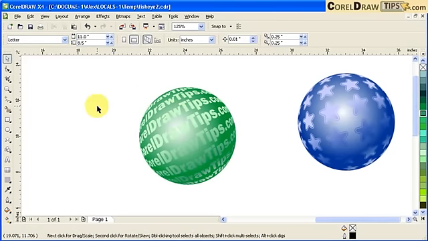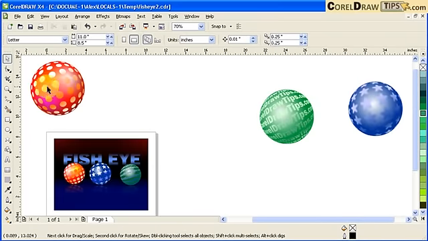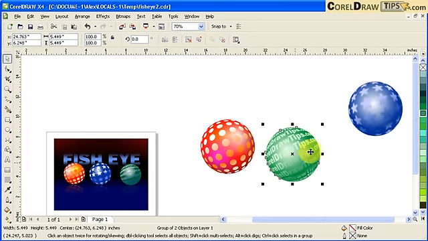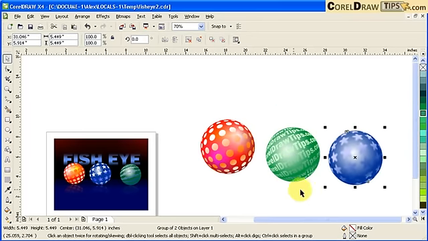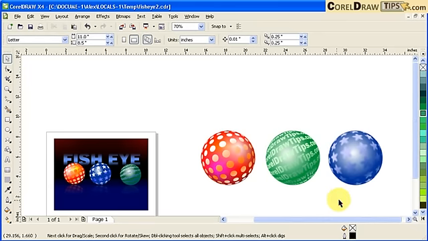And then I'm just going to group this, Control G to group, and then F4. Now I have these 3 circles now. Let's line that up. Now for the background.